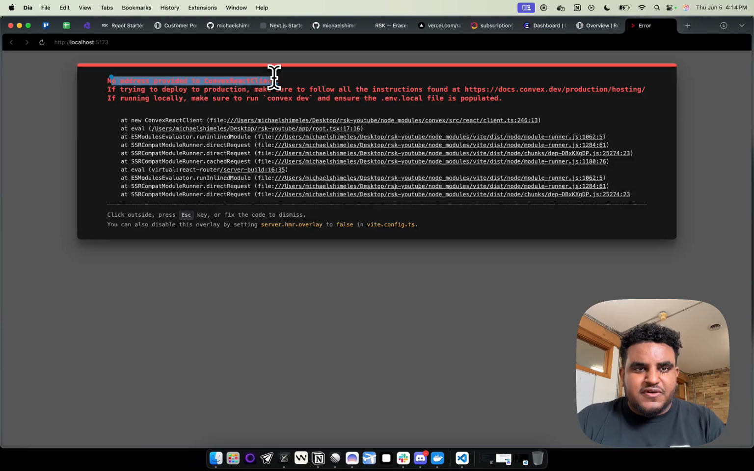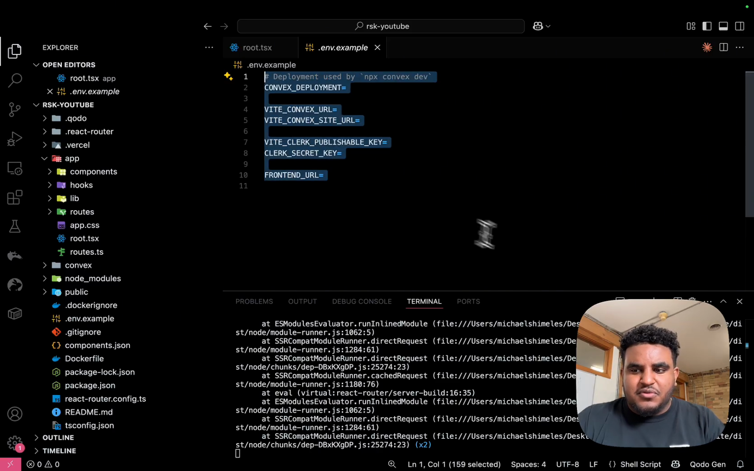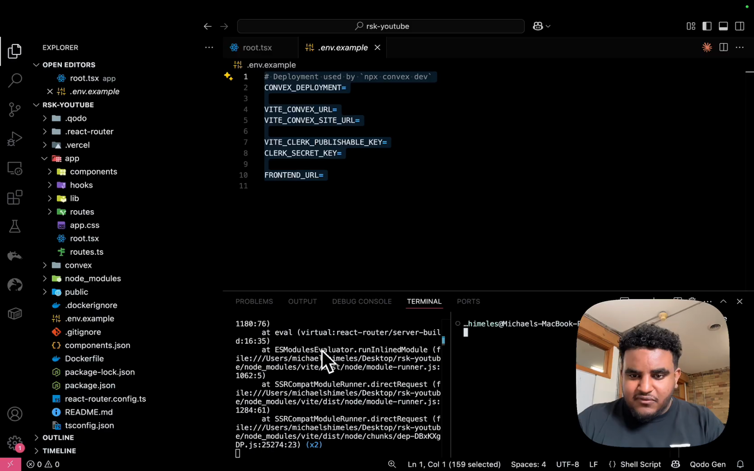So let's pop open localhost:5173. It says no address provided to Convex React client. So there are a bunch of environment variables we're going to need, and all of them are provided here. Now, here's a simple, quick one for you to set up Convex. Just open a new terminal and do npx convex dev.